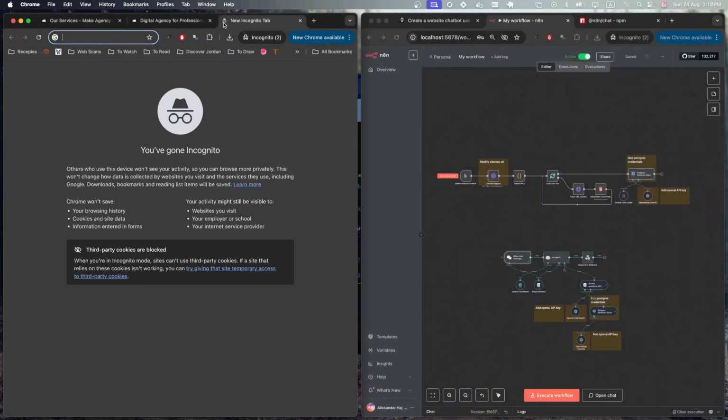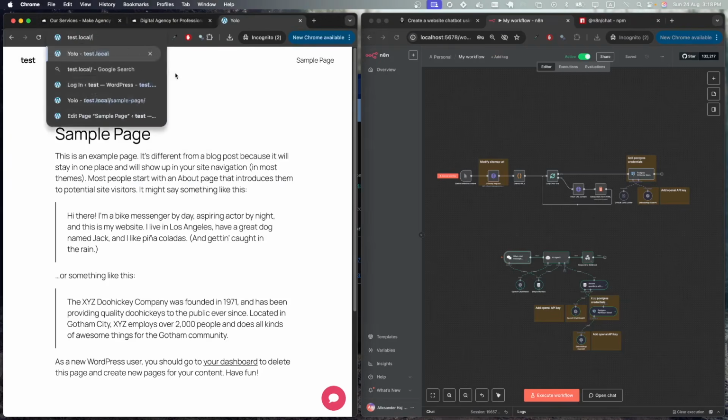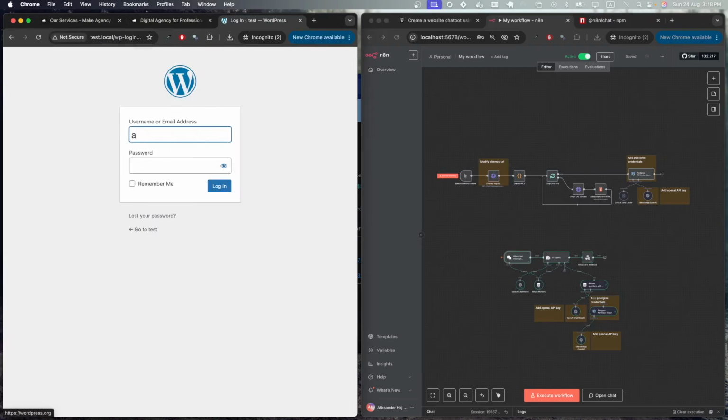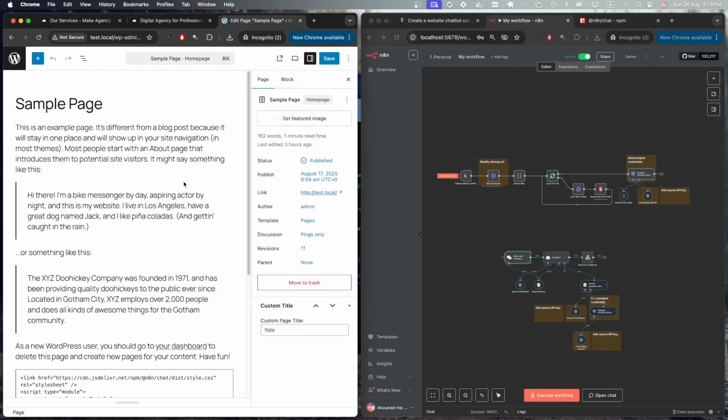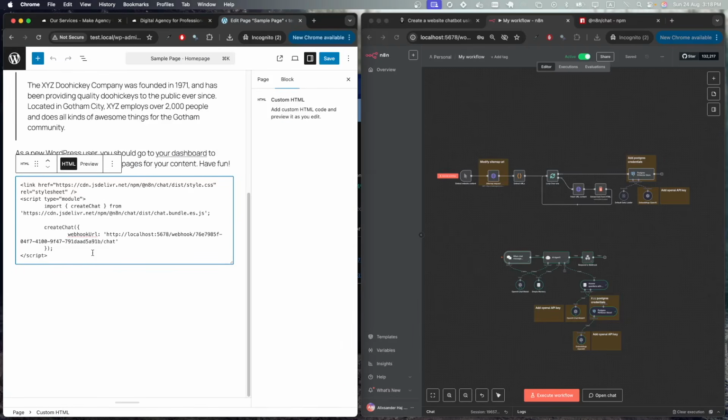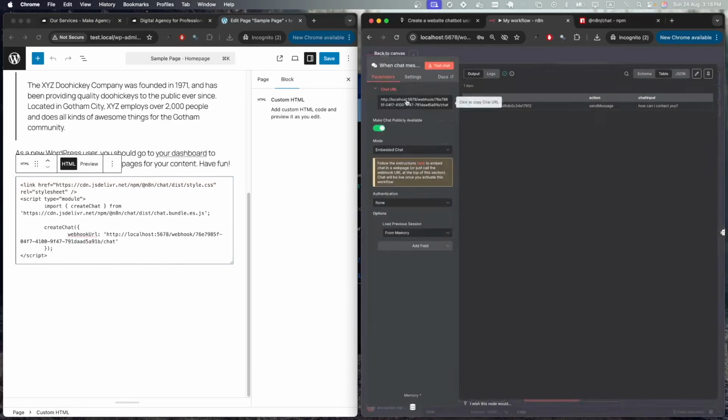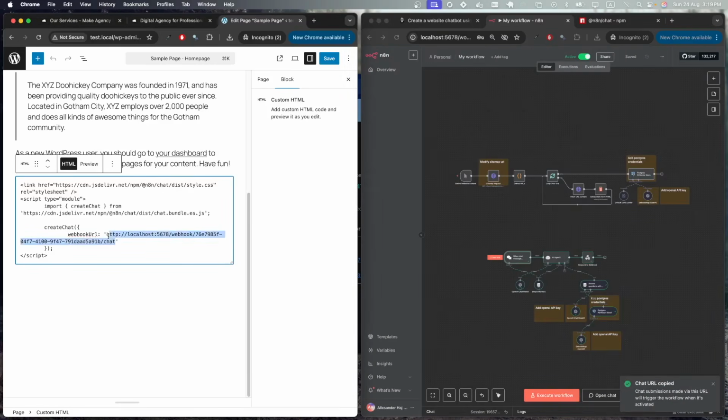Let's do this on a locally running test site that I have, which is using WordPress. Log into my test site. This one is running locally. I'm gonna go to the front page and I'm going to edit page. So you'll need to add the chunk of code that is provided on my website or the npm website and just modify the webhook URL with your actual webhook URL. In my case, I'm gonna copy this chat URL, put it here, save this, and I'm gonna view the page.